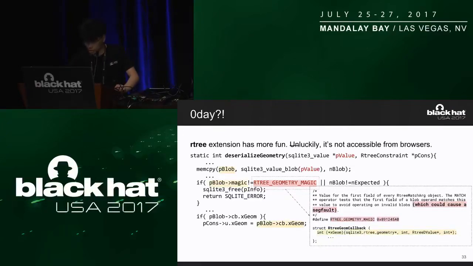To solve the problem, he used a magic value at the beginning of the blob. If all the sanity checks pass, a function pointer will be loaded from the blob. That is the pBlob. The text in yellow is pBlob cbx geometry.